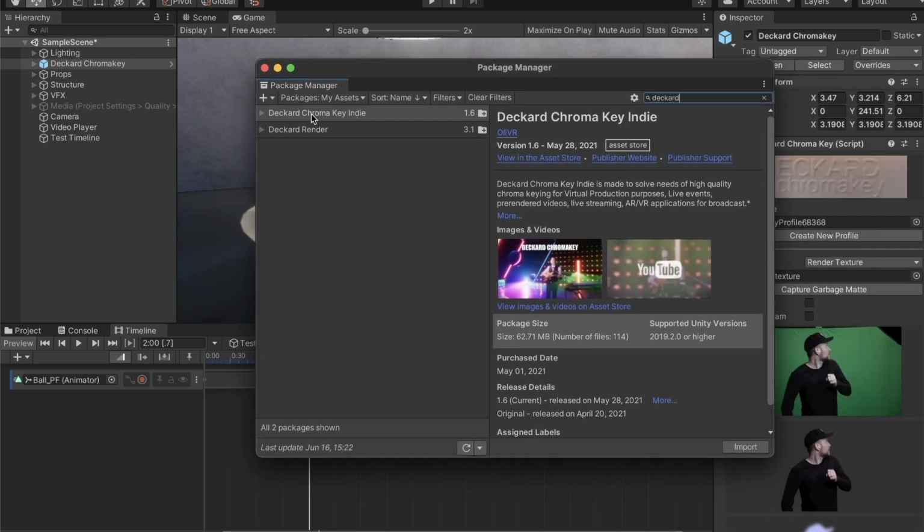So right now we've been working with Deckard Chroma Key Indie. Now, there is a script that the developer includes with Deckard Render out of a necessity of how Deckard Render works, in that it allows you to control the video playback speed. It essentially gen locks your video clip to the offline slower render speed of Deckard Render. But it has an added benefit when using Deckard Chroma Key Indie or Enterprise for that matter, because remember, they're the same.